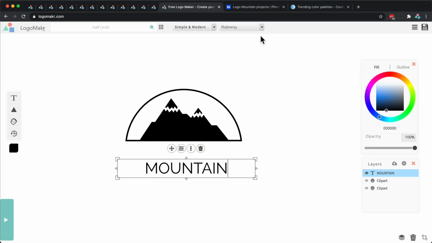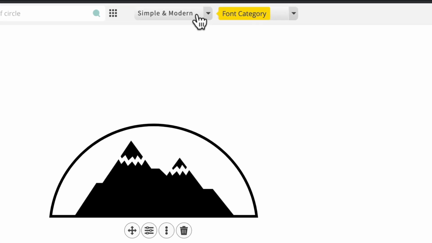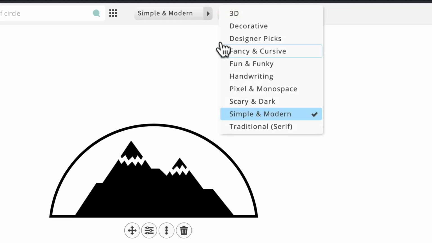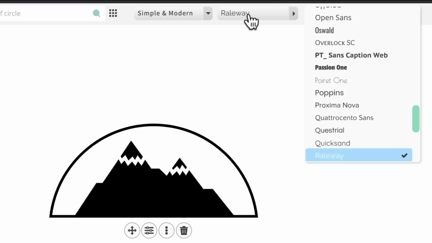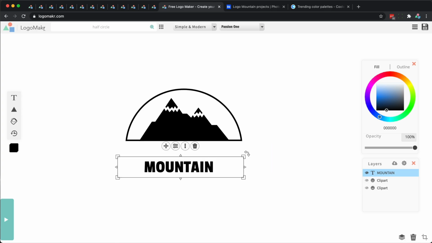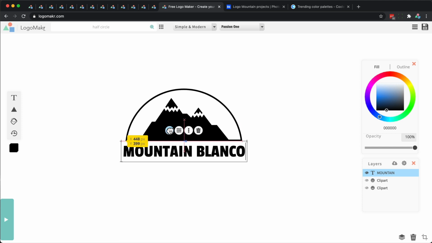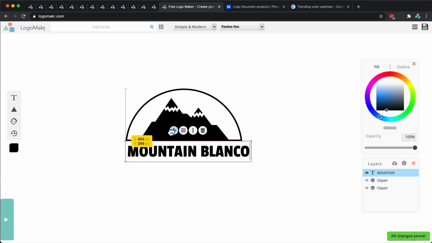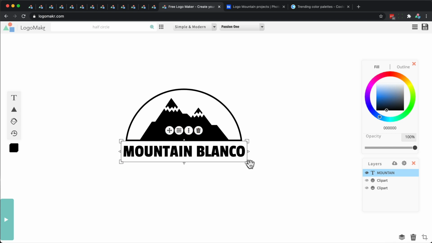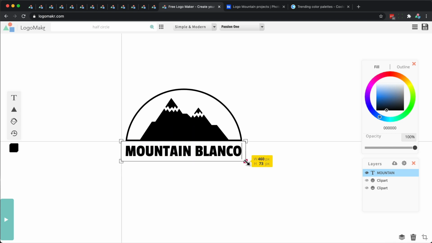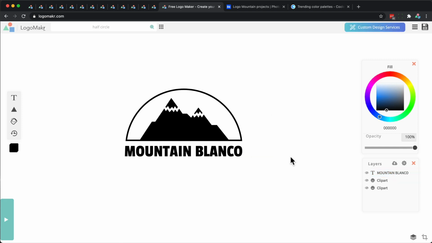All right. So the next thing I want to do is change the font. They have a lot of categories here, and then they have a lot of fonts within the category. There's a font that I really, really like for this, and that's Passion One. So I kind of looked through that already, and I'm going to add some more text on this as well. I'm going to make it say Mountain Blanco. Why not? All right. So now let's line this up. It's always good to line things up properly. There you go. Right there. And I'm going to get more into lining things up with you in a little bit. That looks pretty good so far.